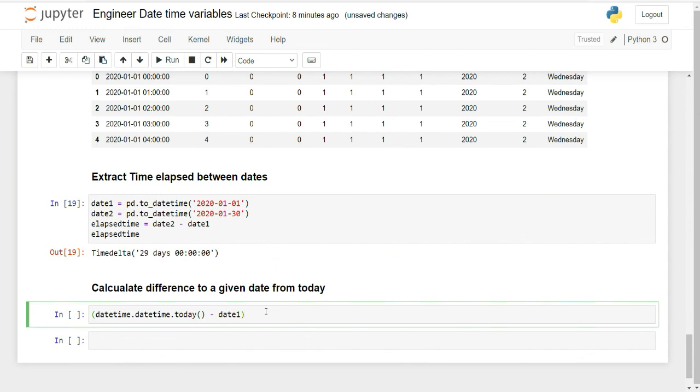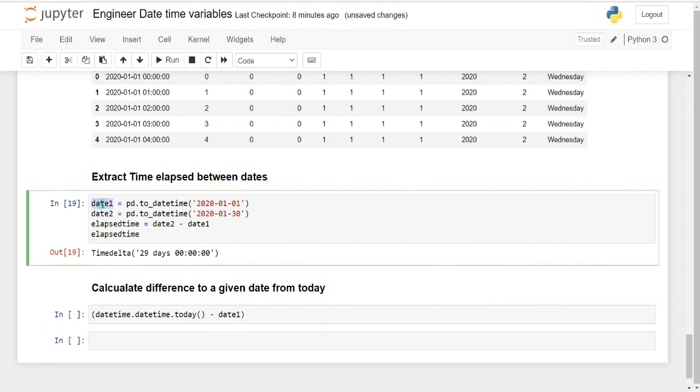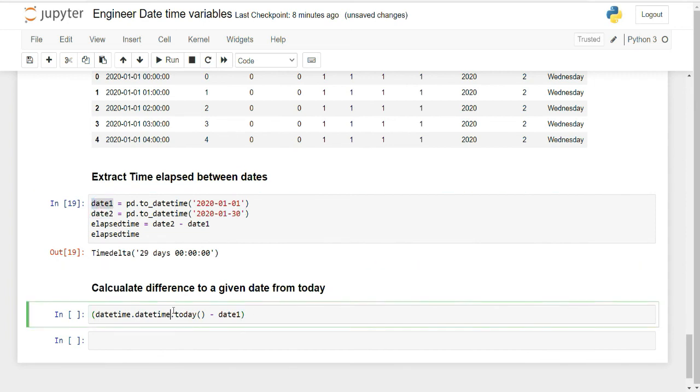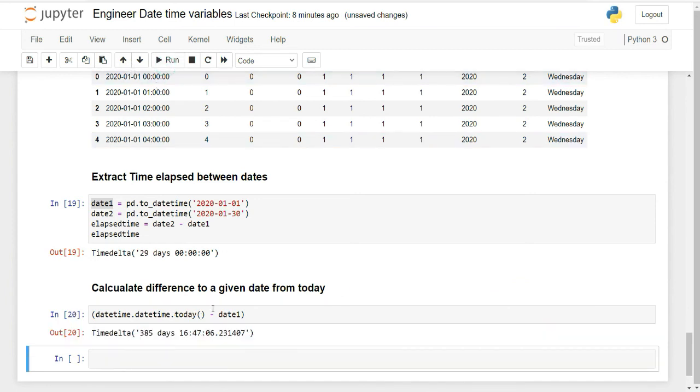Similarly, if you want to calculate the difference from a certain date to the current date, here in date 1 I have my 1/1/2020, and the current day you can get from datetime.today, and let me run it. So basically it gives me 385 days.